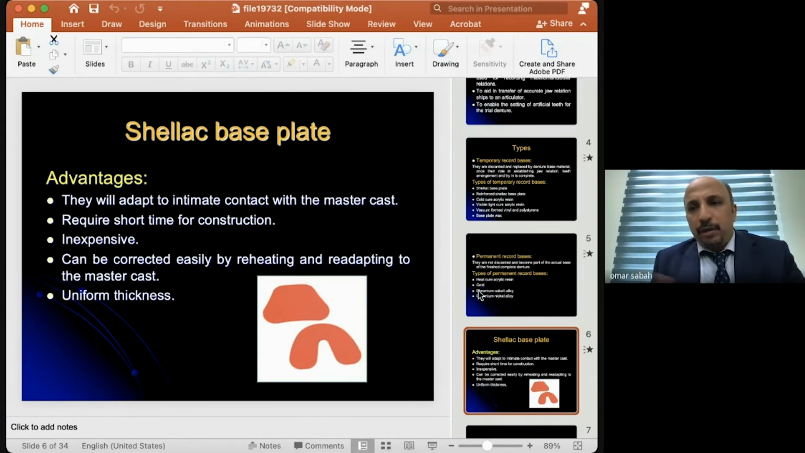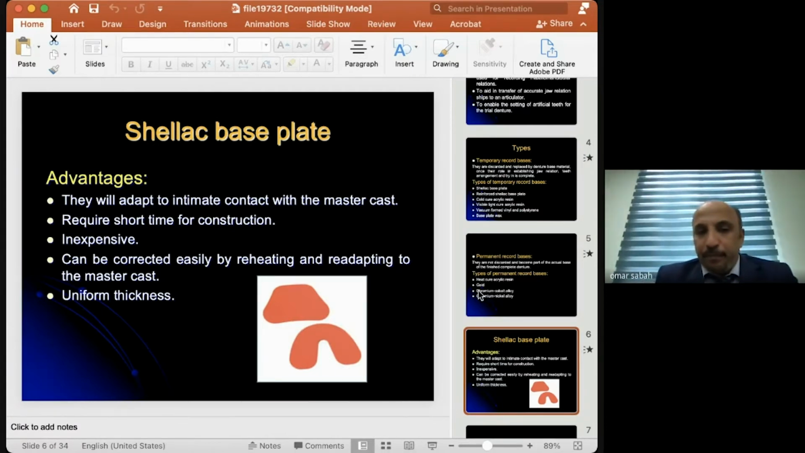When you cold cure it, it becomes hard and finished, but it has a problem: it may fracture because the material is too hard, and it also needs time for fabrication and arrangement of the borders. The advantages of the shellac base: it will adapt in intimate contact with the master cast, requires a short time for construction, is inexpensive, and can be corrected easily by reheating again.